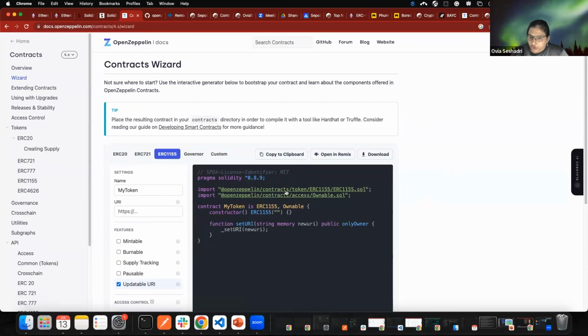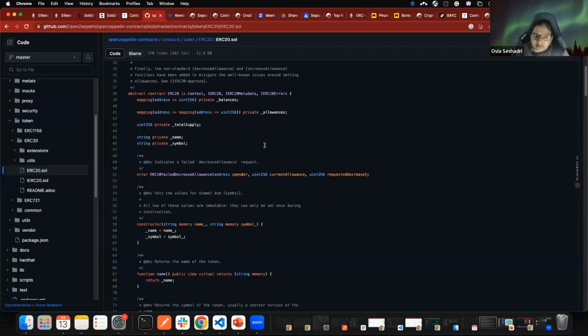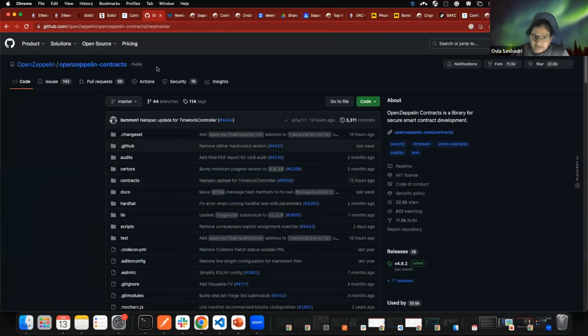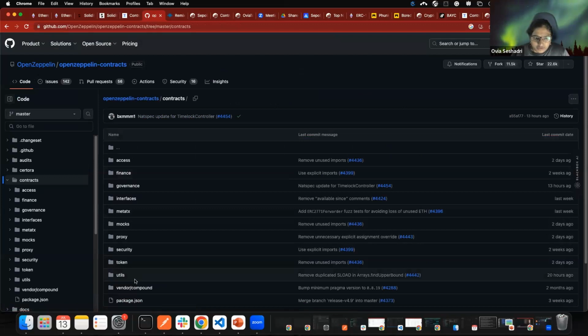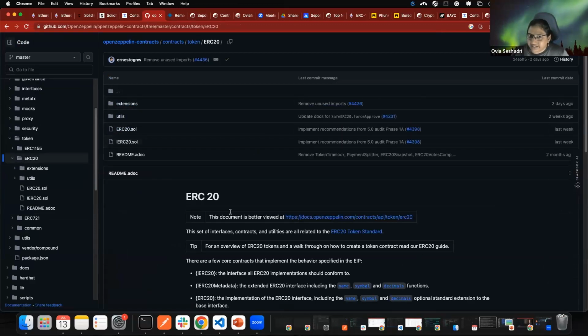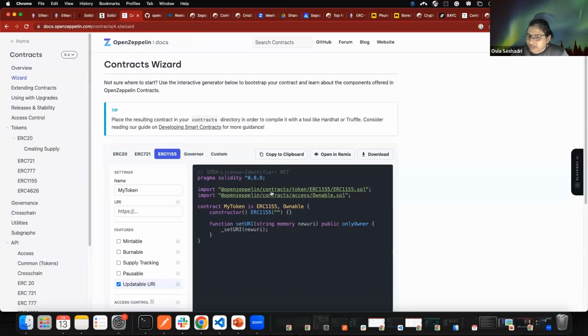If you want to know what these contracts do, and all the library contracts that Open Zeppelin has, you can go to their GitHub and go through the contracts. So this is the GitHub page for Open Zeppelin. You can go to their contracts. They have token contracts. In token contracts, they have ERC20, ERC721, and ERC1155. So this is basically where these imports are coming from. You can even follow this path to find these contracts.